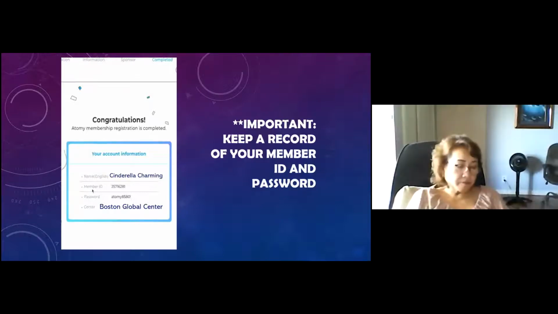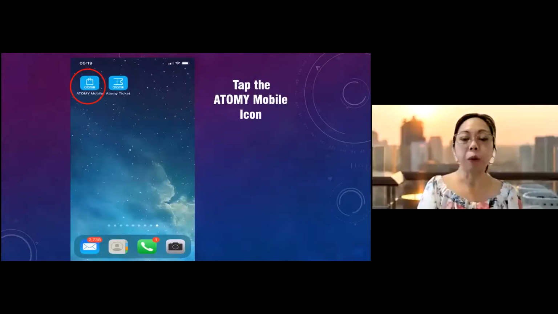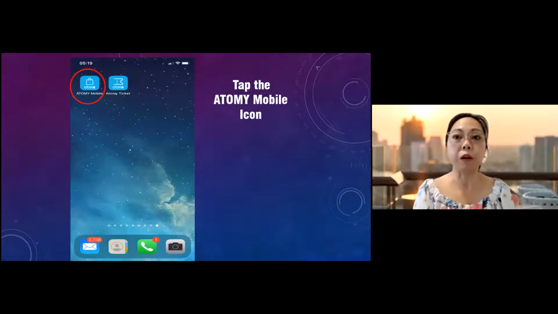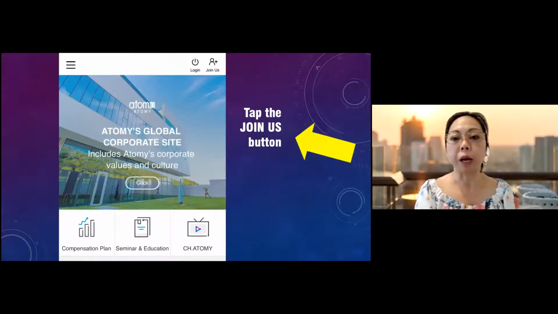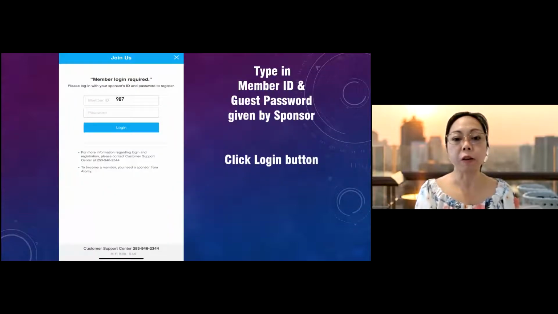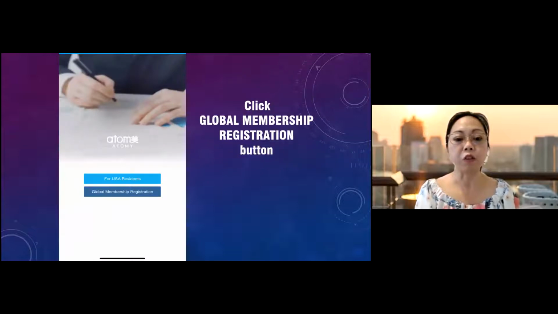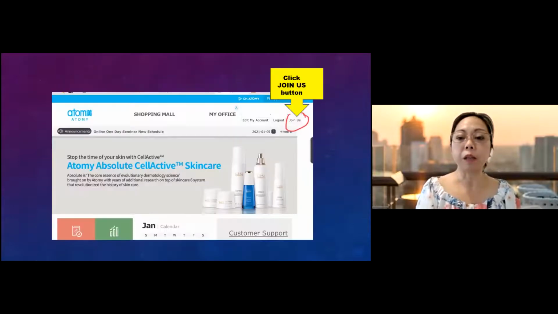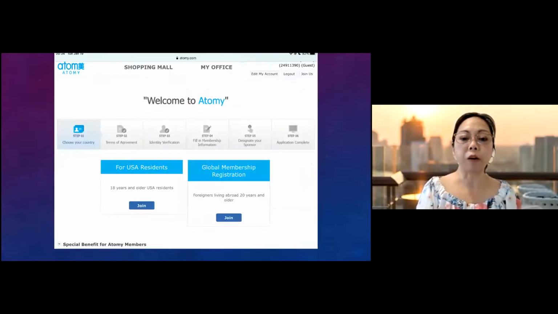So for the global registration, I'm just going to run through this real quick. I'll review this next week. It's also in the mobile app right here, in the Join Us. Once you get in there, just choose the global member registration button instead of USA residents. On the website, when you click the Join Us page, just choose the global membership button on the right side also.